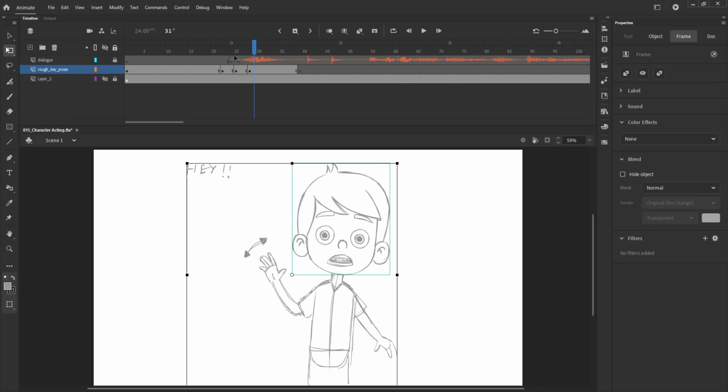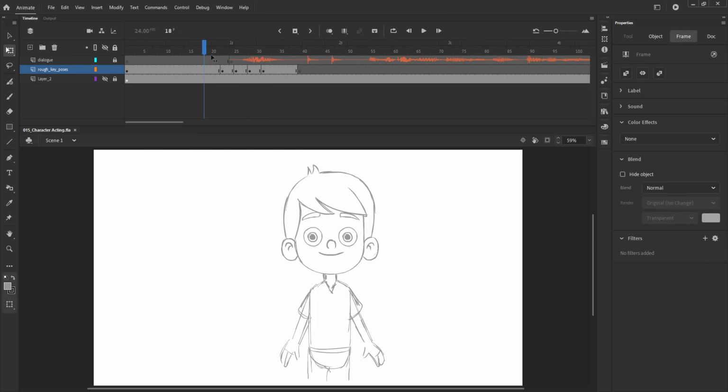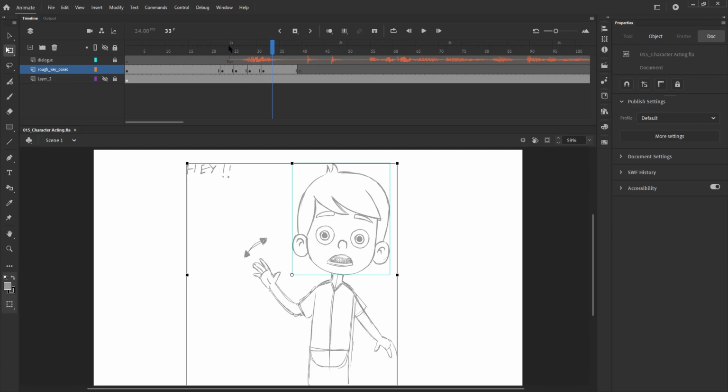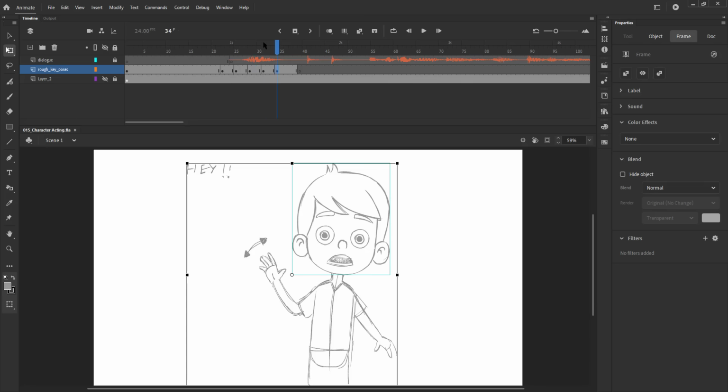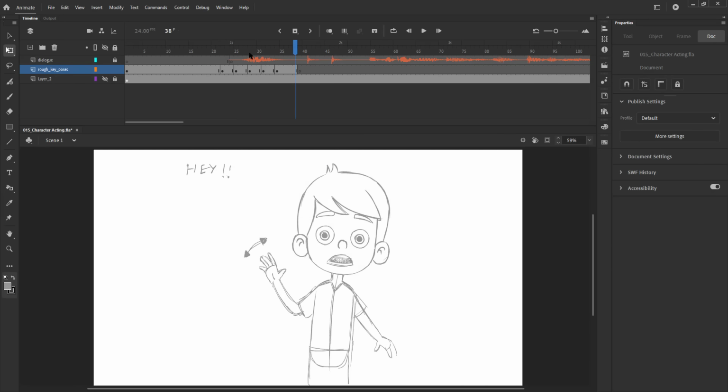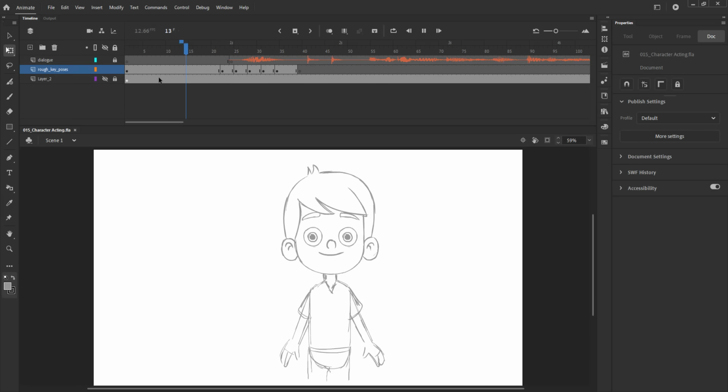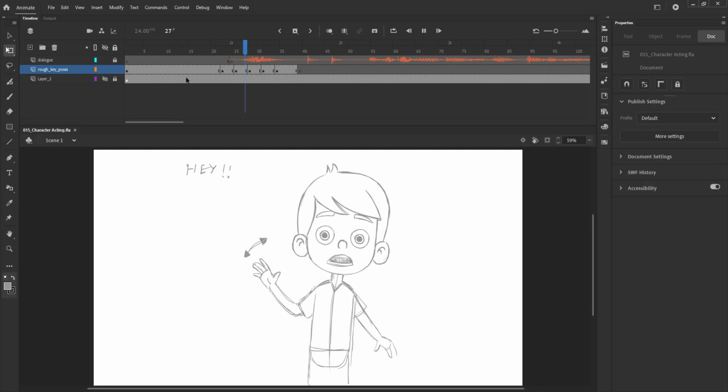We have drawn the arrows to indicate that the character is going to wave his hand. It may seem obvious that he is going to wave, but animators have a lot of work, so it is always better to give every instruction, even the most obvious ones.